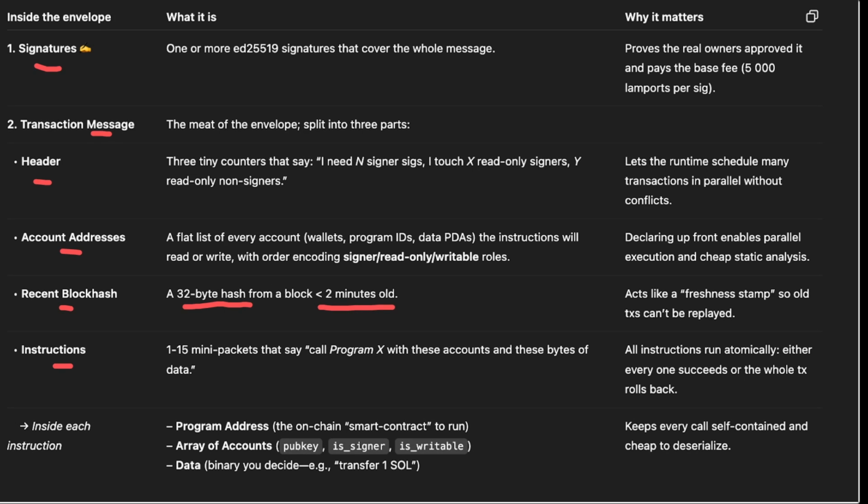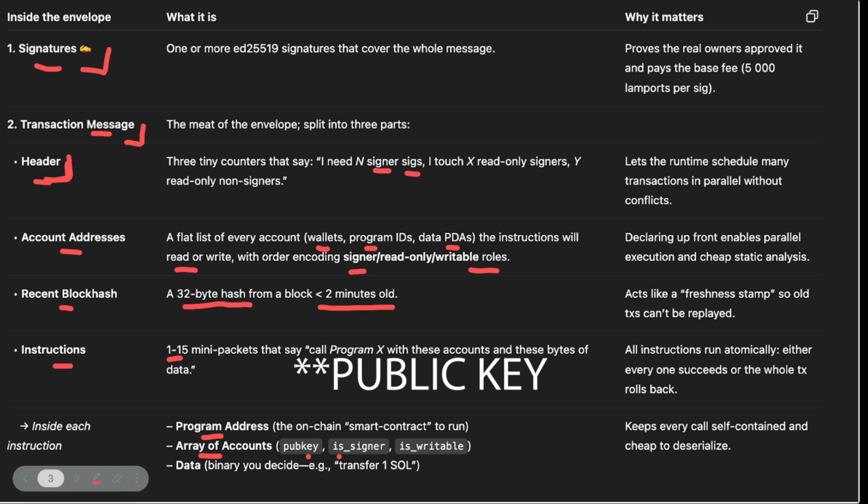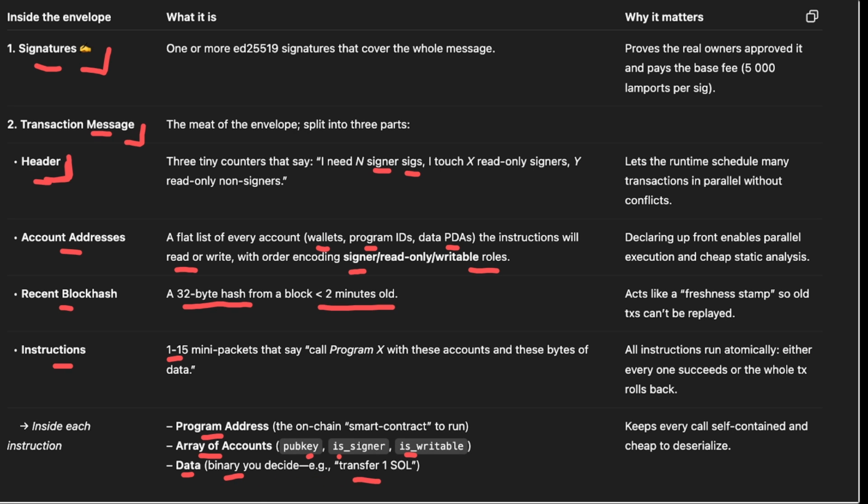So as we see, a transaction is composed of signatures and a transaction message. The header will include all the signer signatures, then the account addresses, a list of accounts, wallets, program IDs, and PDAs. The instructions will read or write with order encoding signer, read-only, and writable roles. The recent block hash, and the instructions, which are 1 to 15 instructions. Inside each instruction, you will have a program address, the array of accounts, public key, is signer, is writable, and the data. Binary, you decide, for example, transfer one SOL.